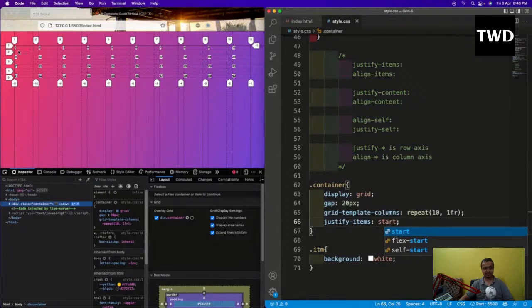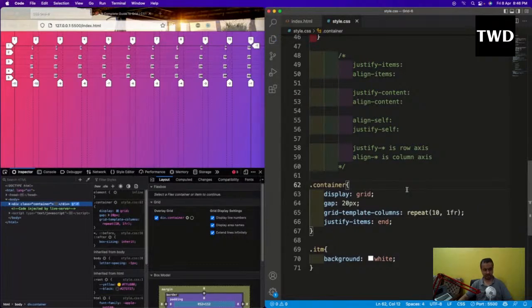Everything, see, this box is there. This box is there. And here we have justify items as start. So everything has moved to the start, and the background is white. Now we can move this to the end also, and it will move to the end. Then we can move it to the center also, but it will move inside this box only, nowhere else.